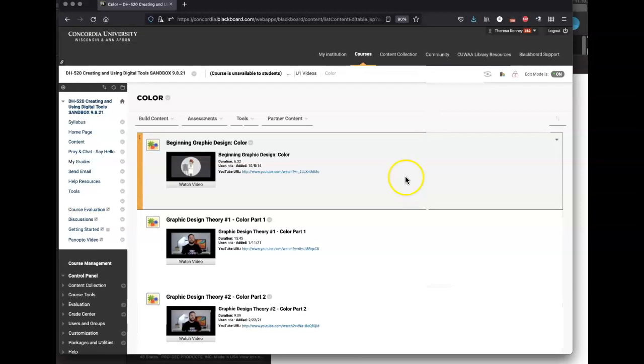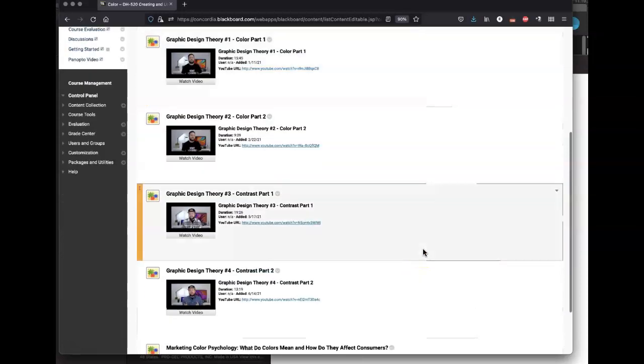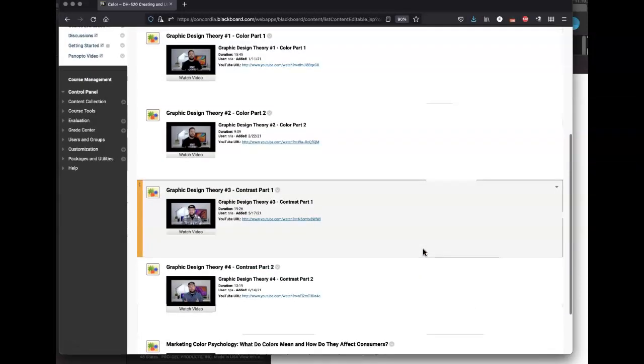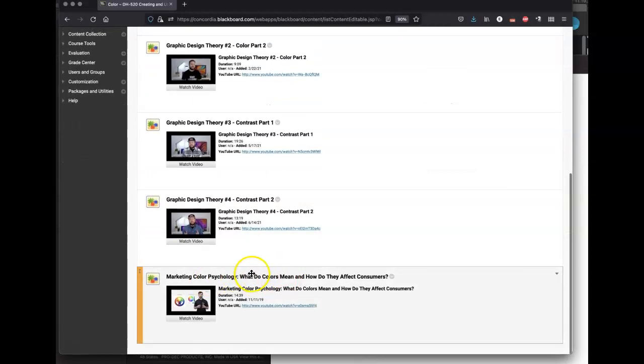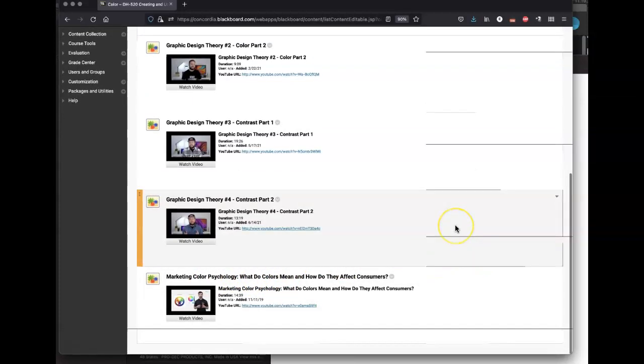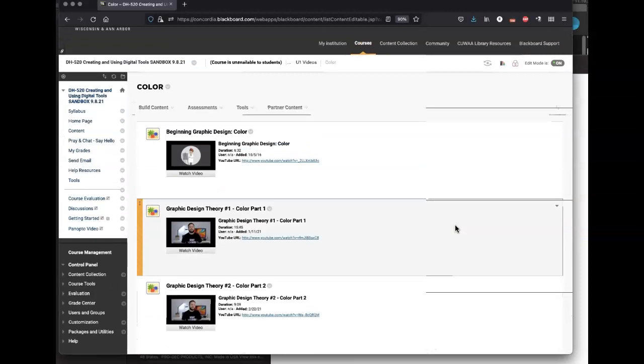So there's a few videos here that talk about color and how to use color, contrast, and also how different colors affect your consumer. So this is an important area for you to think about before you even get started making your graphics: what color are you going to use?